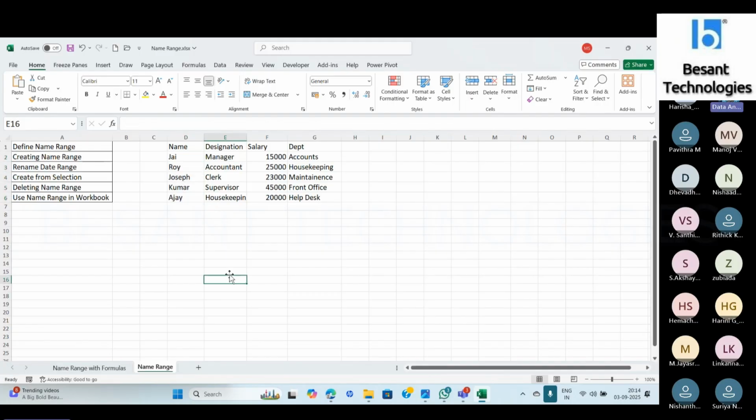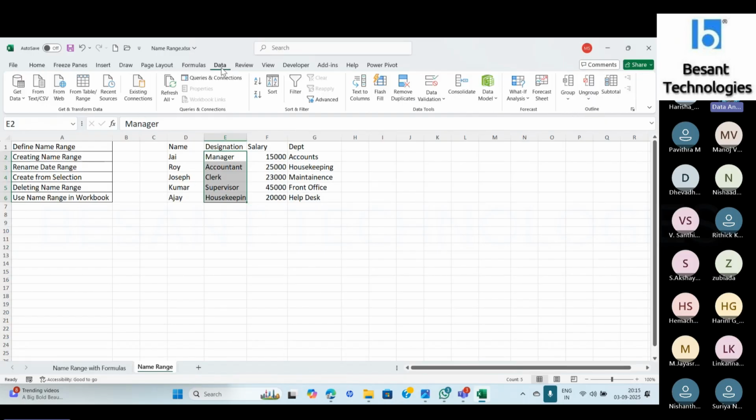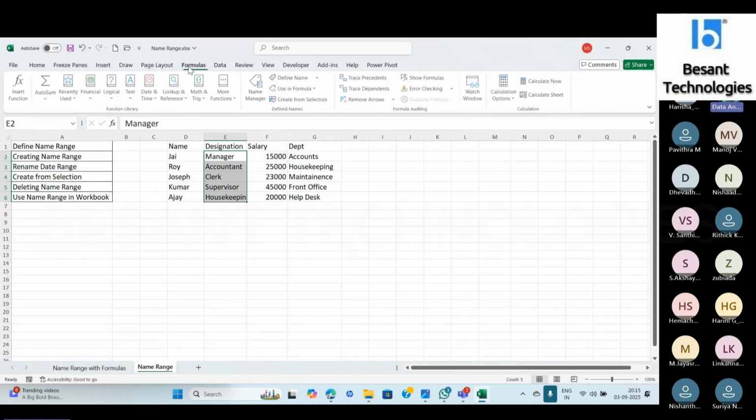Next, let's give this particular range of cells the name Designation. The first one I told you, let me show you the second one. I'll go to the Data tab. Is it there? Oh no, I've come to the Formulas tab, not the Data tab. On the left hand side we have already seen the Function Library. Just to the right of it you have your Defined Names. You've got all these options. Let me show one by one.